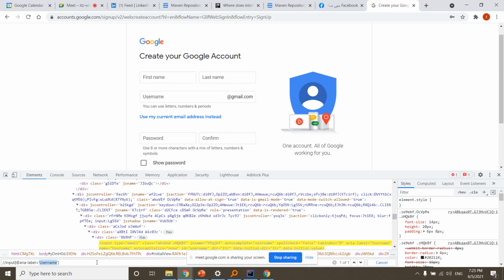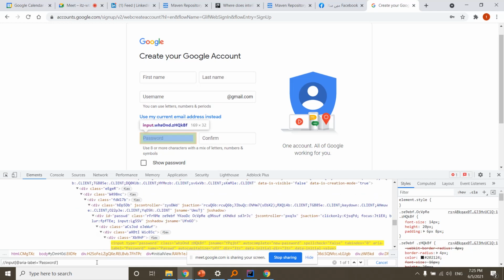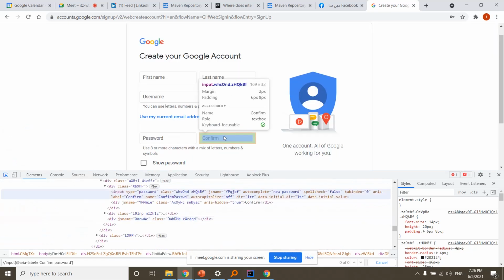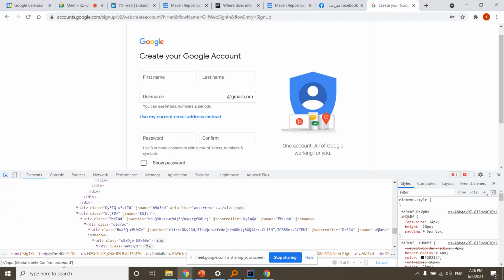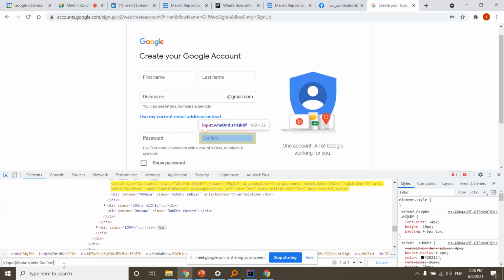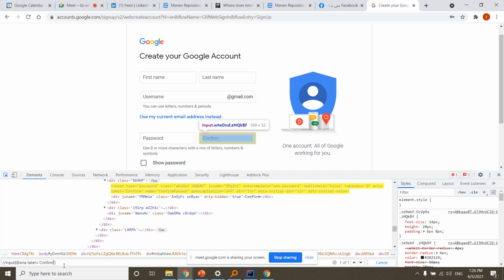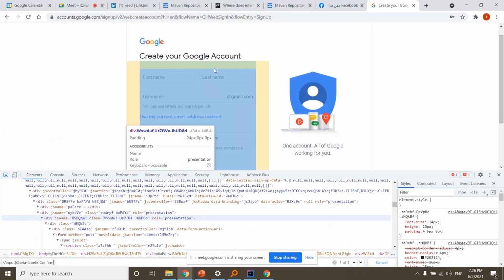Okay, password, and for the confirm password, it is I guess only confirm. Okay, so we could target each element specifically. So that is one thing.